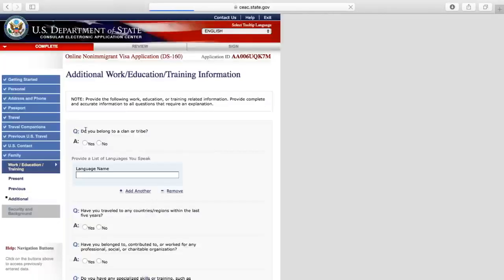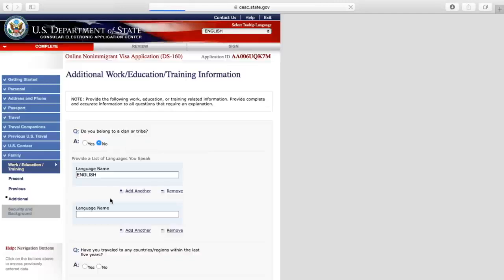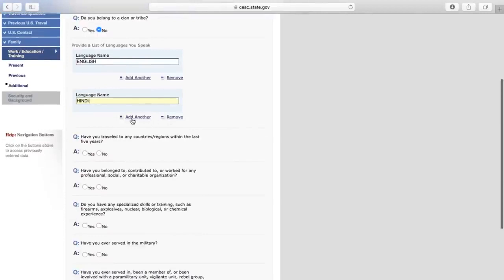Okay, next, additional information. Do you belong to a clan or tribe? If you belong to a clan or tribe, select yes. I will select no. Now language. Provide a list of languages you speak. Language name: first is English. Add another. Hindi. French, English, German, whatever it is, you can select from here. Have you traveled to any other country or region within the last 5 years? Tick accordingly. I will select no here.